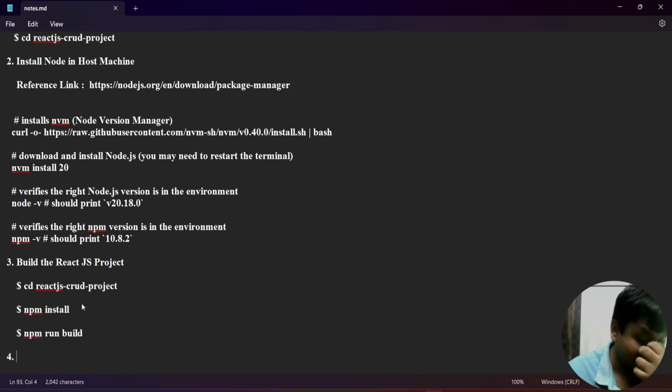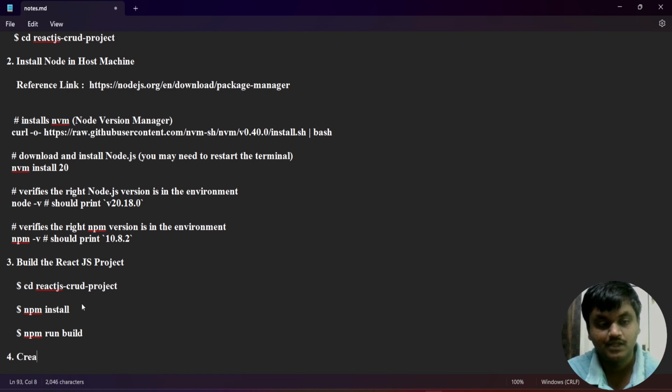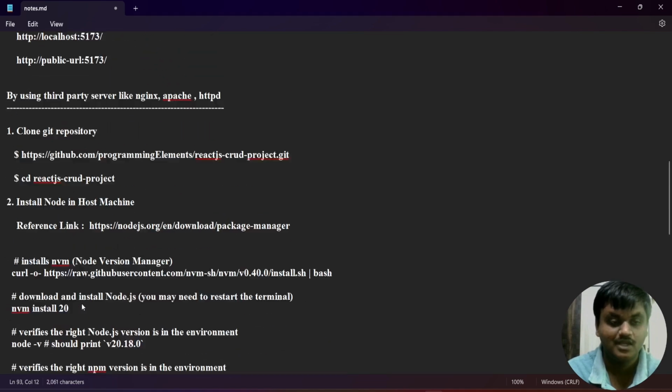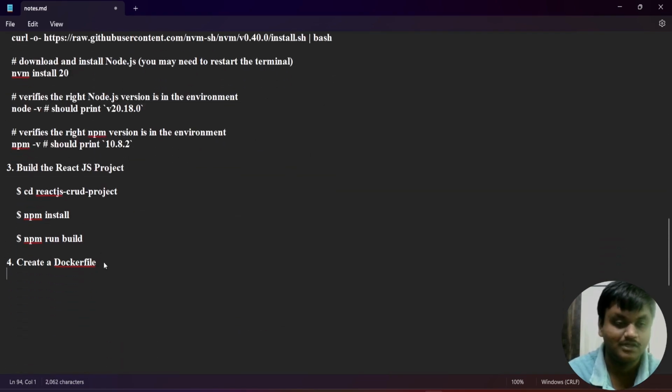After that, I'm going to create my Dockerfile. This is a separate file; we are not going to use the same Dockerfile for this. Here we create a fresh Dockerfile using the vi editor. Not all the commands are required, only a few.